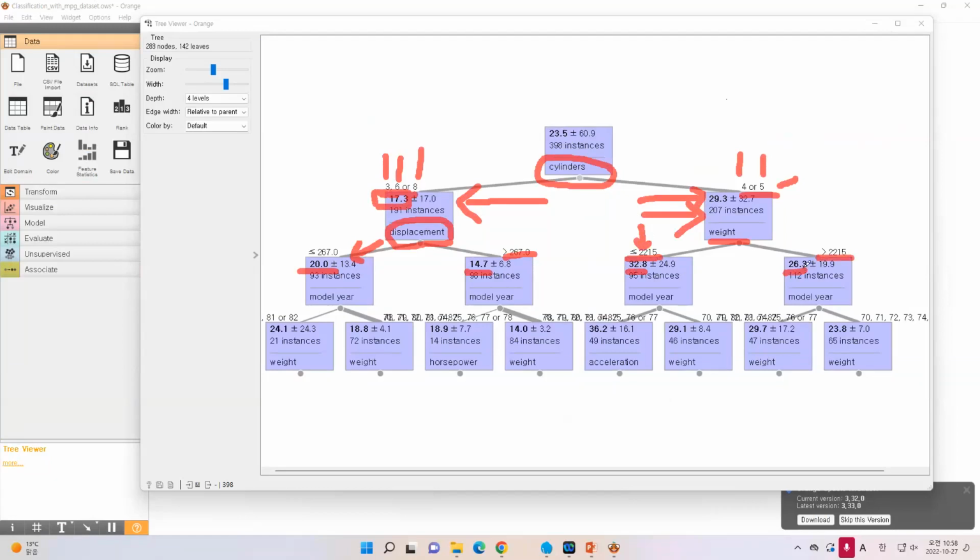So for your team project, you need to mention this kind of analysis. So you need to understand each of the values and what is the condition that they use to split the decision tree.